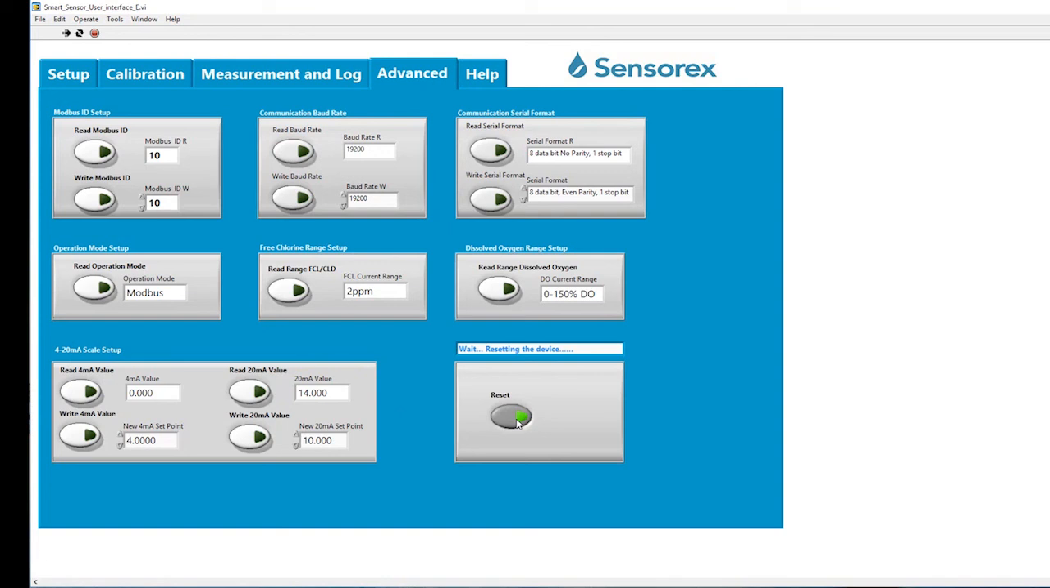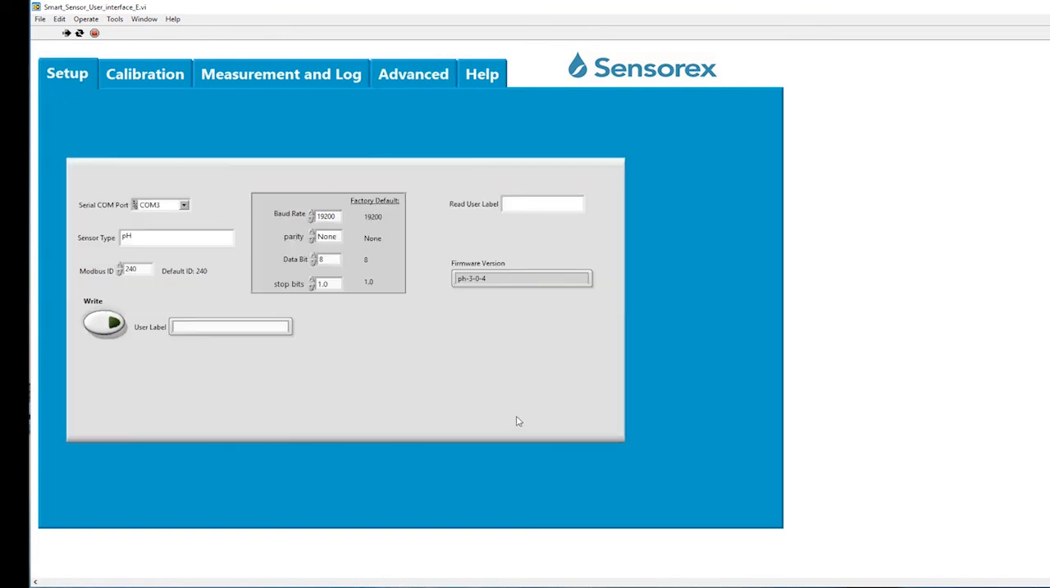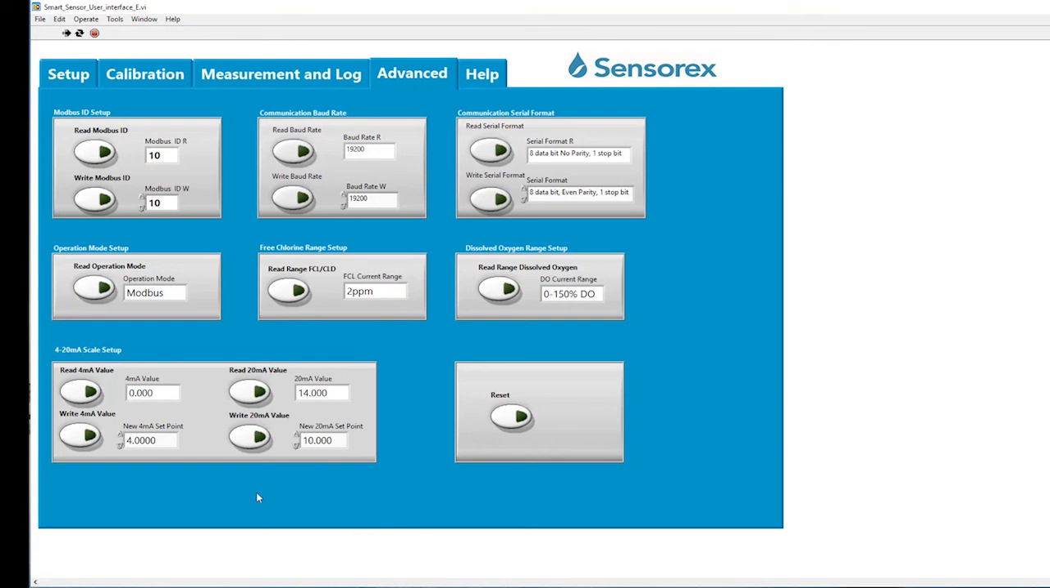Okay, once the sensor is reset, again, we go back to our setup screen. Wait for our message telling us that the sensor is loading. And once we get the OK, we know communication is good. Going back to the advanced screen, we can now read those values. So now you can see I made a change. 20 milliamp reads 10 now. 4 milliamp reads 4. Those are some of the things that we can do in the advanced screen.